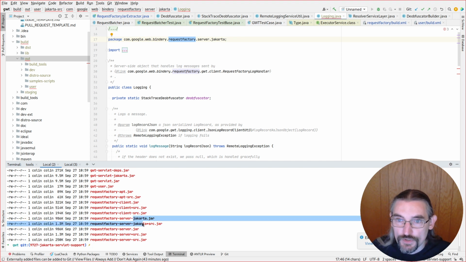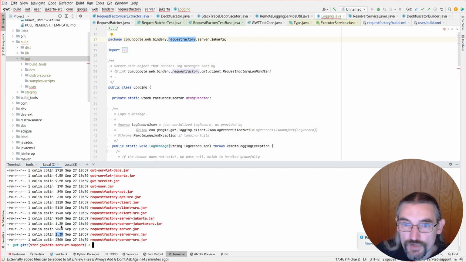Here's our Jakarta ones. We did not generate a dash source, so that doesn't look right. We must have missed one there. 1.3 megabytes, 1.3 megabytes. With the just plain one, 968, 968. And then we're missing the source jar. Okay, let's look at that.